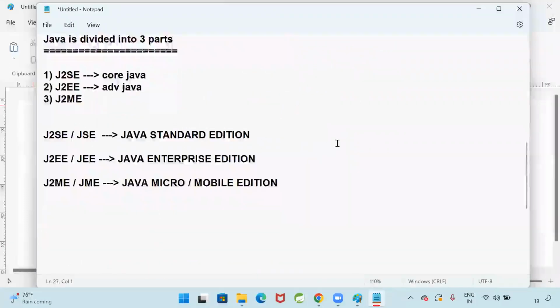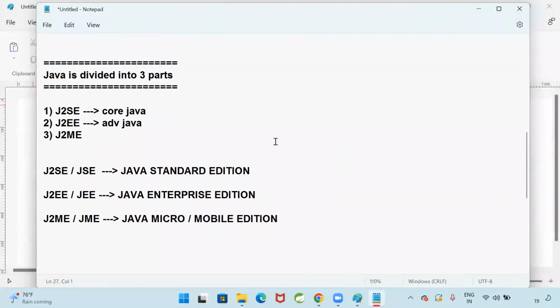According to Sun Microsystem or Oracle, Java is divided into three parts. First one is J2SE, which is also called JSE. Second part is J2EE, which is also called JEE. Third one is J2ME, which is called Micro Edition, JME.